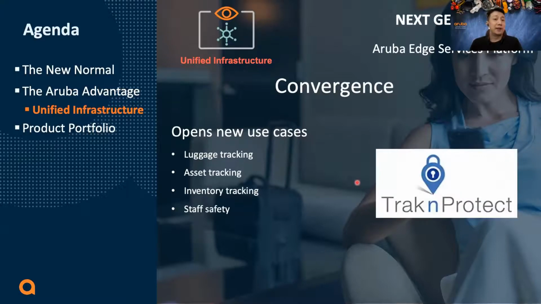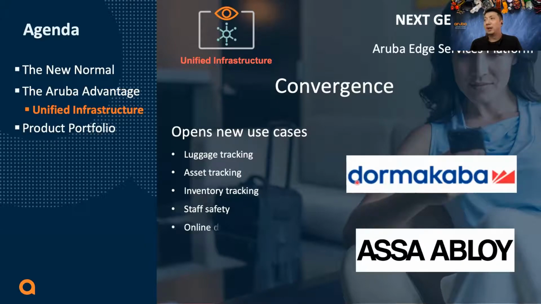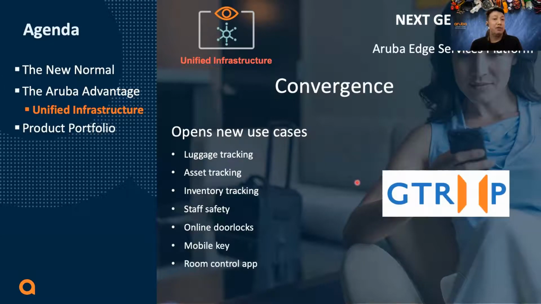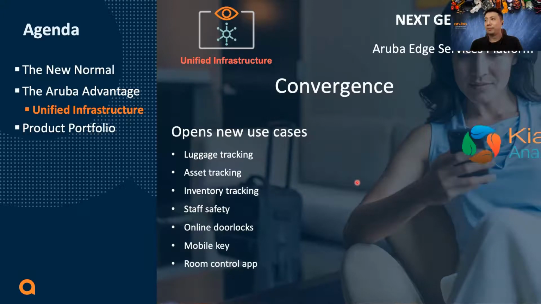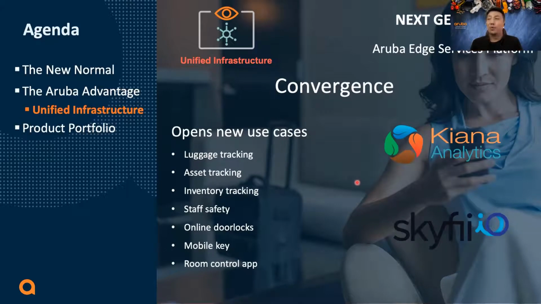We also have integration for staff safety, such as those from Track and Protect, by leveraging a panic button which works over our BLE radio. And of course, online dialogue, where we have integration with Dormakaba and Assa Abloy using our Zigbee radio. We also have integration with G-Trip, where you can use a mobile phone to become your room key. And of course, with our Wi-Fi, we can integrate with space analytics, property analytics solutions such as those from Kiana and Skyfi. We work with a lot more Wi-Fi analytics solutions. This is just two examples of it.